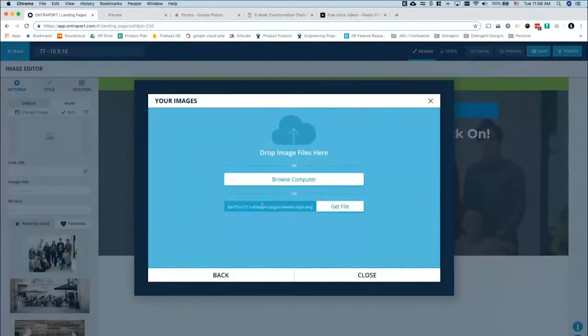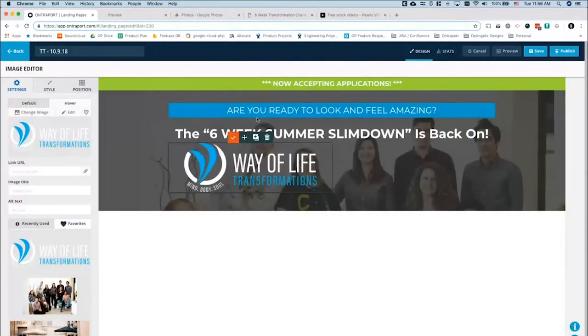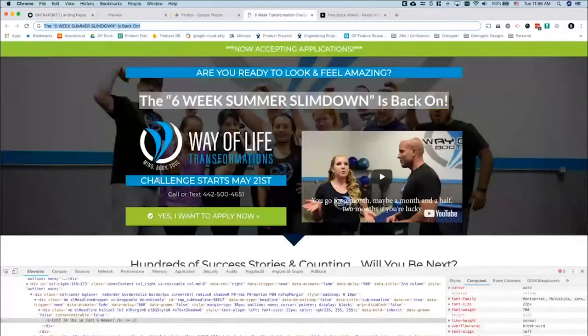I'll use theirs for now. I'll find another one before I upload this template to the marketplace. There we go. And then it looks like challenge starts May 21st.